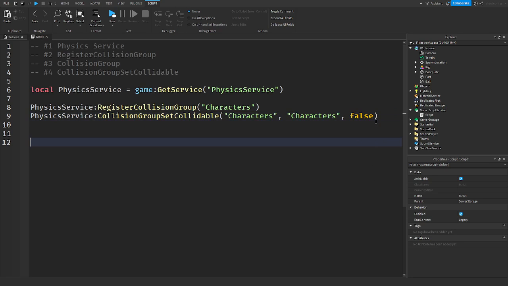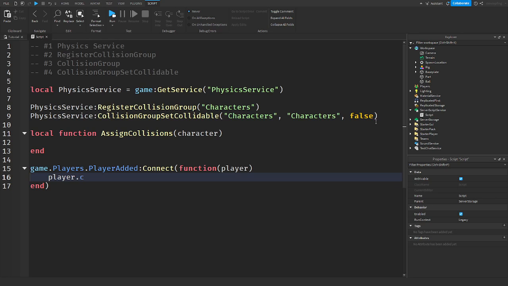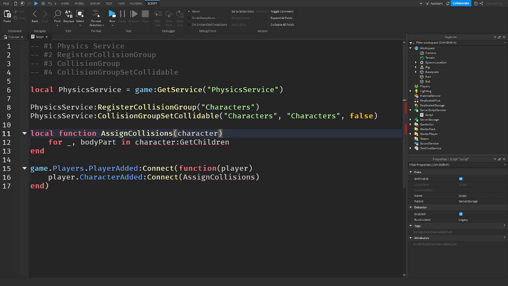Very simple. But down here, I'm going to say local function assign collisions character. But down here, I'm going to say game.Players.PlayerAdded:Connect(function(player) and player.CharacterAdded:Connect(assign collisions), just like that. All right, so now I need to get every part in the character. So for _, body parts in character:GetChildren(). I'm going to assign this as a character. I don't think I can do that. Maybe it's just a model. Okay. Never mind. But GetChildren.